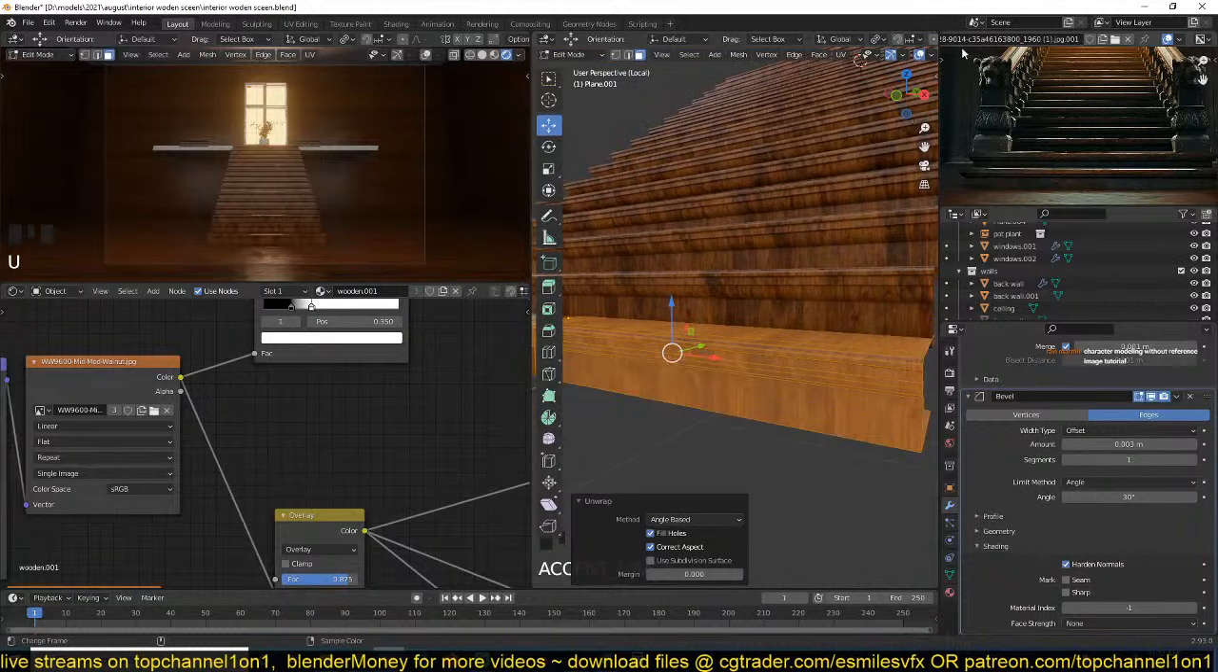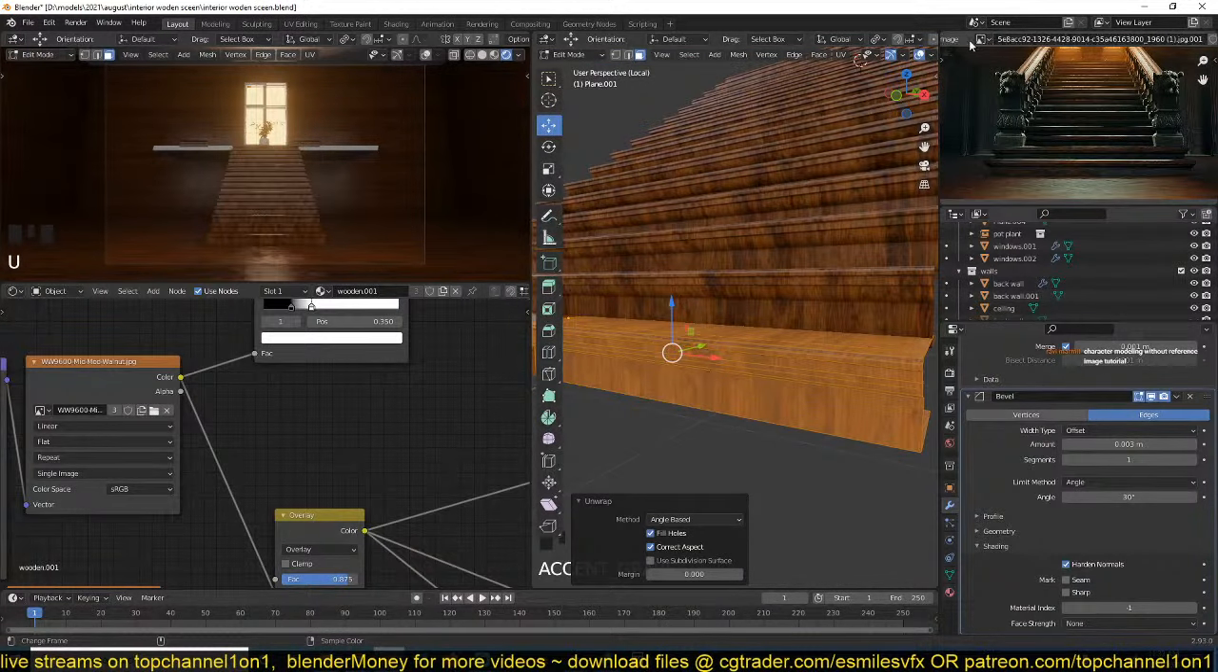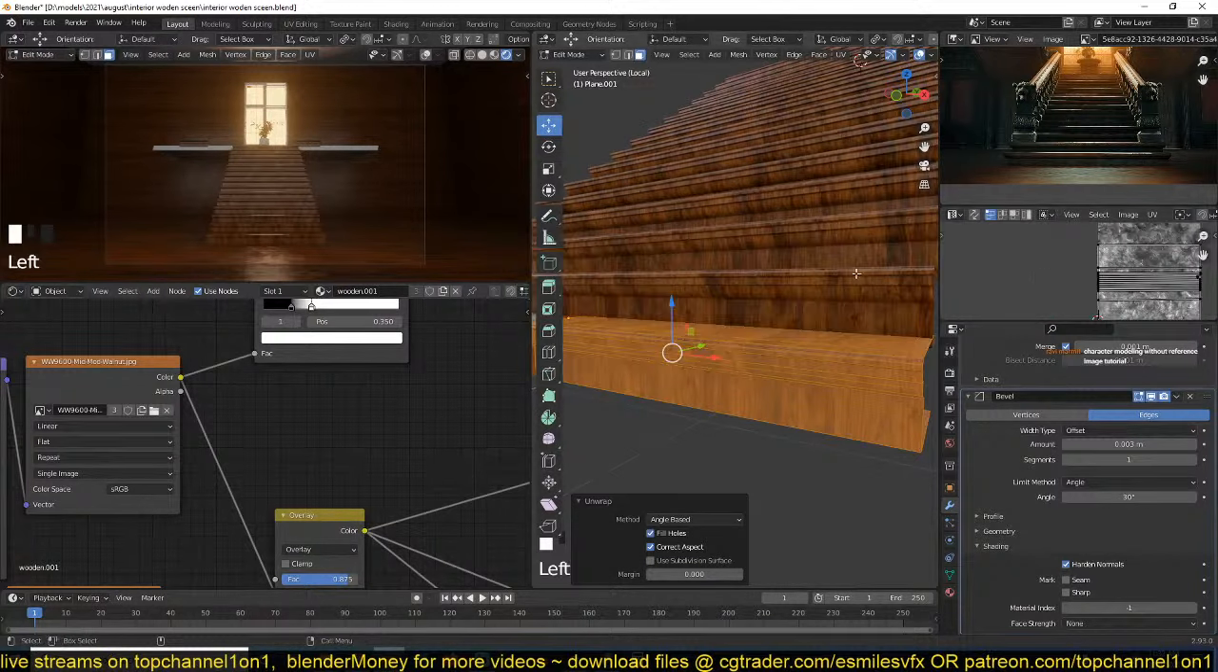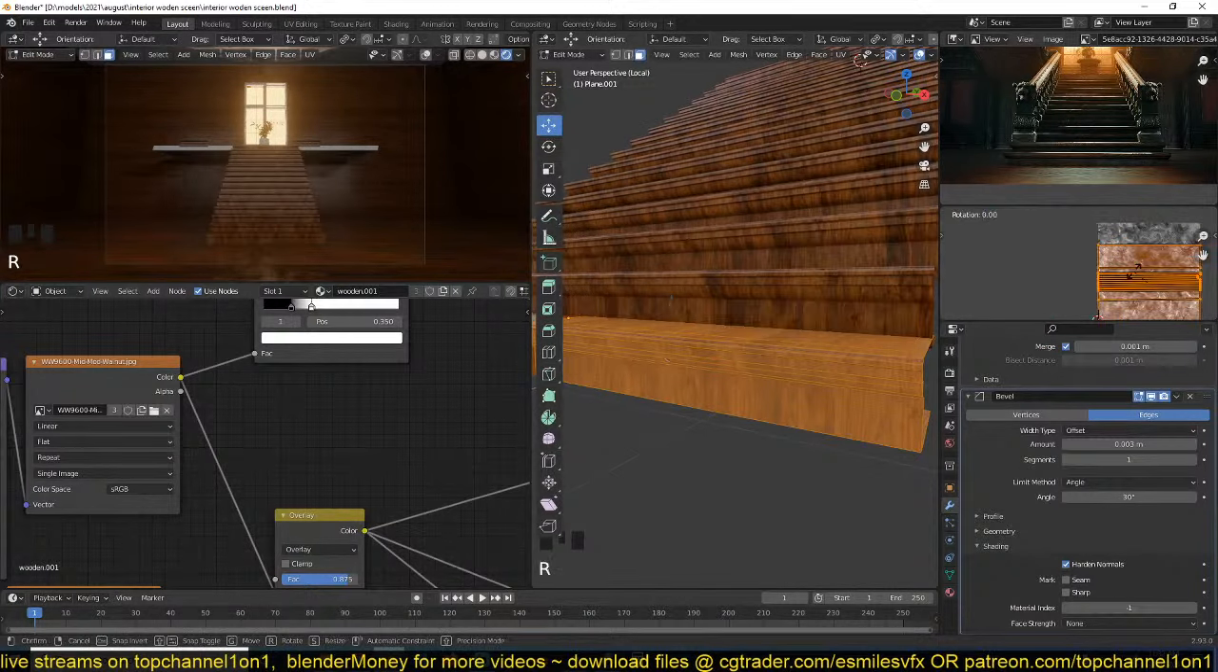So it seems it's facing the wrong direction. So just going to UV rotate this.